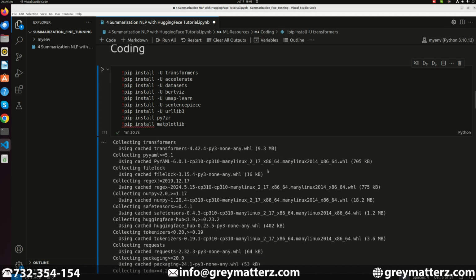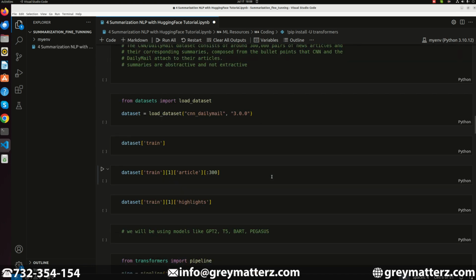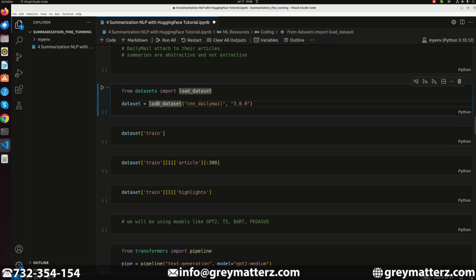Transformers and datasets are key components from Hugging Face, while others like BERTviz and UMAP-learn help in visualizing and managing the data. Now, let's load our dataset. We're using the CNN DailyMail dataset, which is widely used for text summarization tasks. This dataset contains news articles and their corresponding summaries.